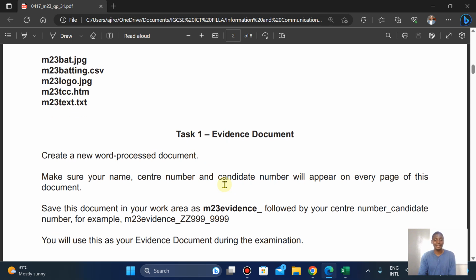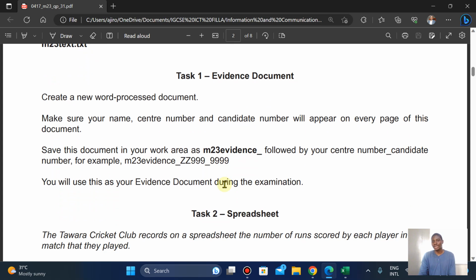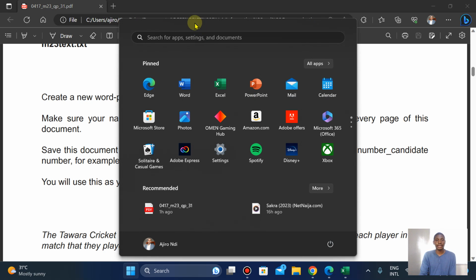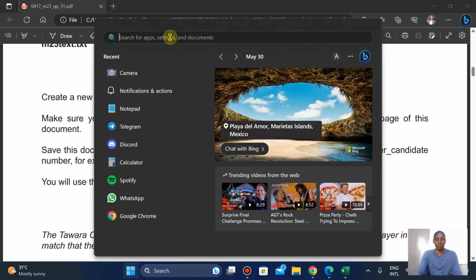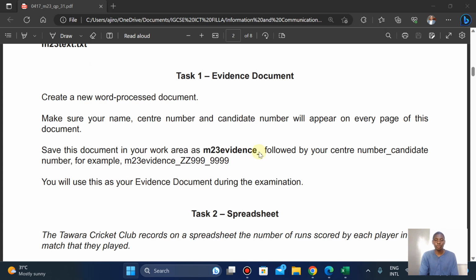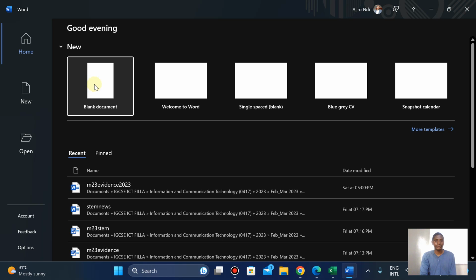So it says, create a new word processing document. Make sure your name, center number and candidate number will appear on every page of this document. So let's create it real quick. There are two ways to do this. You can either right click and create a new document, or you can go to the word processing application, in this case MS Word. I'm just going to click here and search for Word. I have it here. Open it and choose blank document.